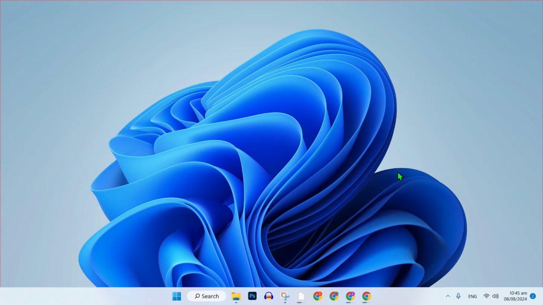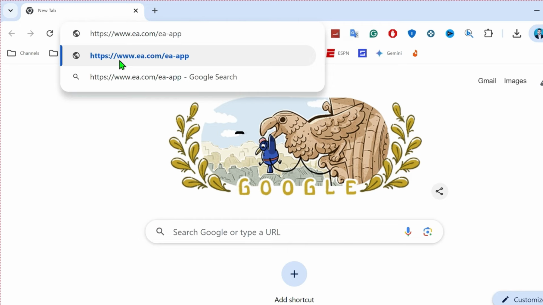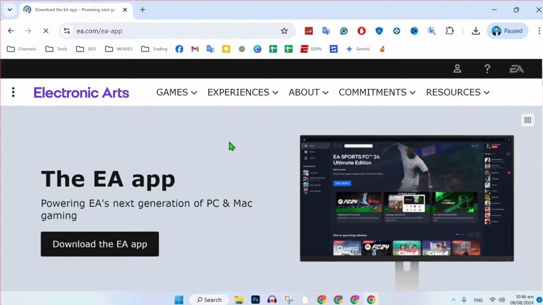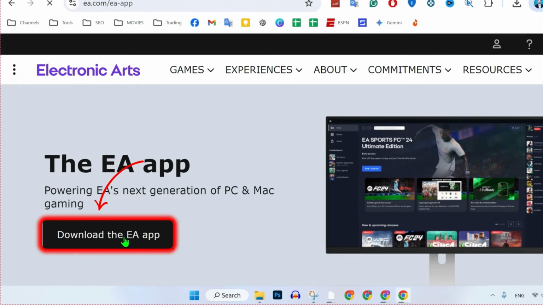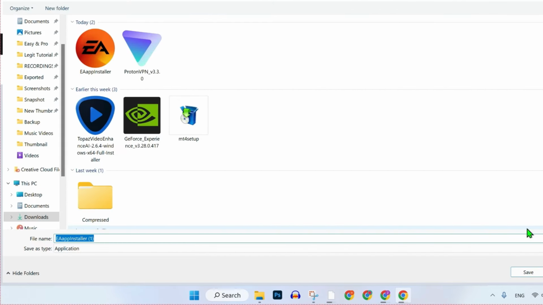For the first step, from your desktop, open any browser and simply search for the URL www.ea.com/ea-app. Search it. You will be on this exact same website where you will get the download EA app. Click on that download and here you can select your operating system. I am selecting Windows. Choose your location and click save.